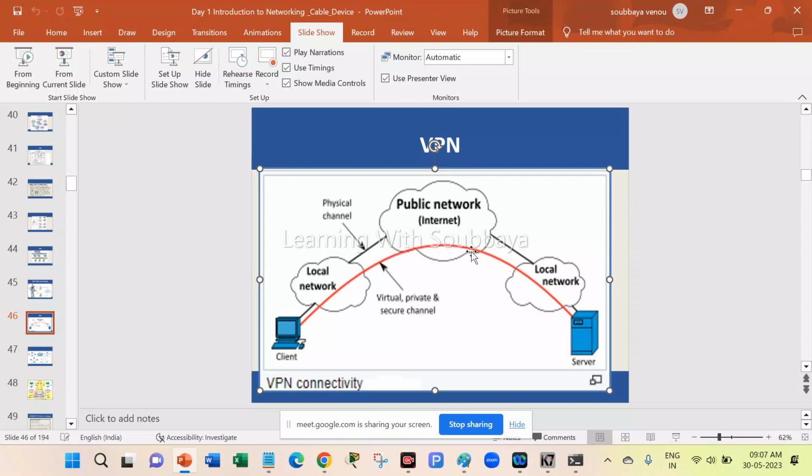This is nothing but a channel here. The channel is what we use to make communication from client to server. But this channel, or you can say tunnel, is highly secure. Whatever data we are forwarding is encrypted before moving into the tunnel. Again, at the final destination it is decrypted, and the data is forwarded to the server. So this is what VPN is all about.